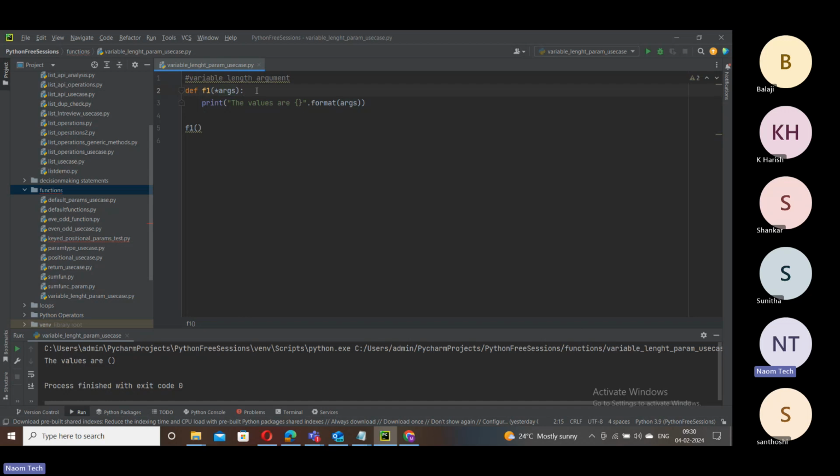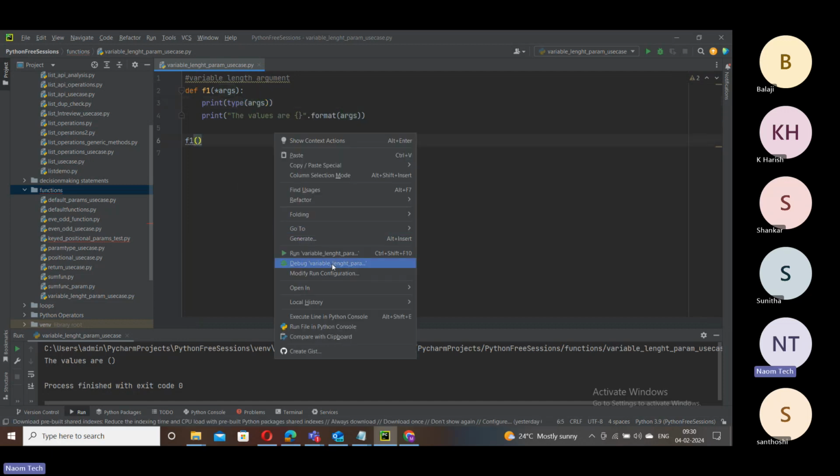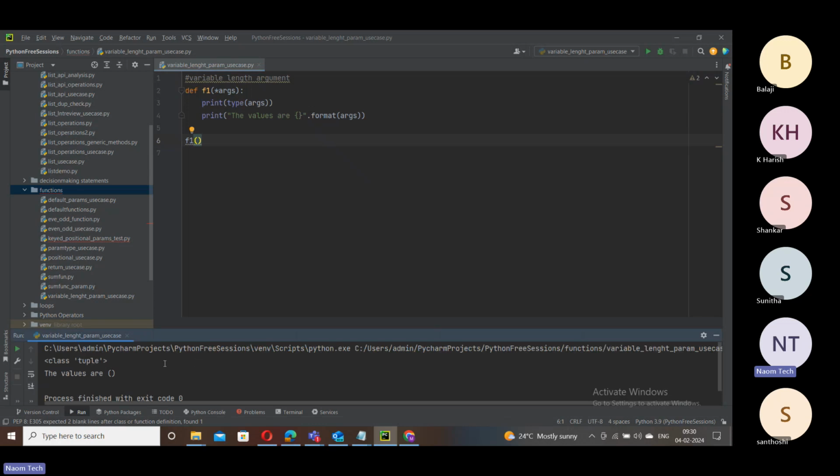Maybe if you want, you can check it. You can see here, print type of args. Okay, save it. Now run this. You can see here, by default, this is a tuple. In that way, you are very clear. It is a collection which can accept many values. If it is a collection, you know, right? Collection means it can accept many values. So this is a collection of tuple type.